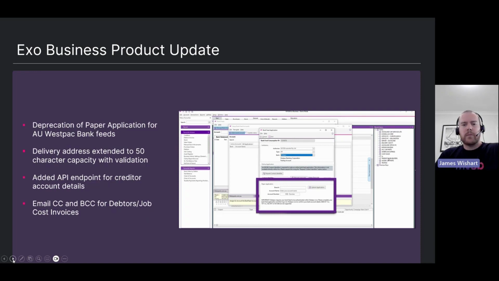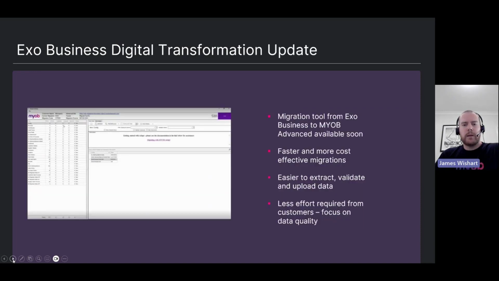So if we now talk about what we're doing around digital transformation and making things easier for our Exo customers to move to cloud, this is an area that MYOB is really focused on, and we want to invest here and help our customers on their digital transformation journey. One of the ways we're doing that is with the development of this migration tool. It's been in early adopter for a while. It's pretty much ready to be released.